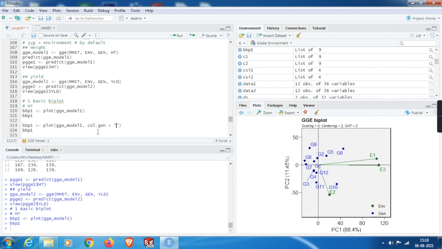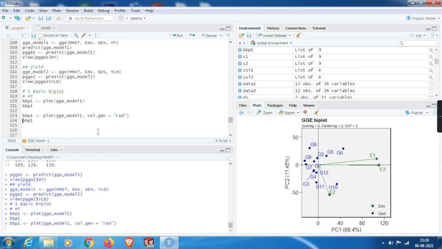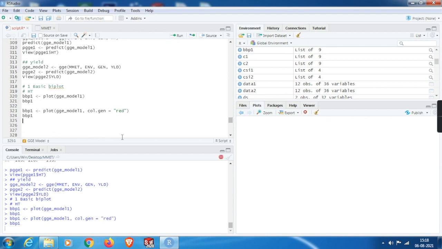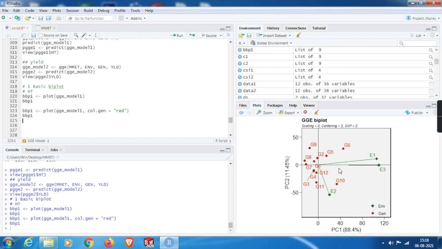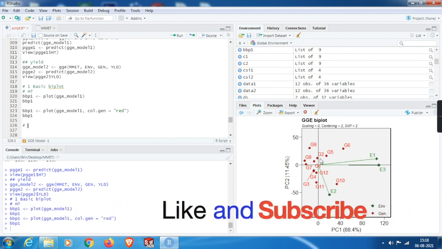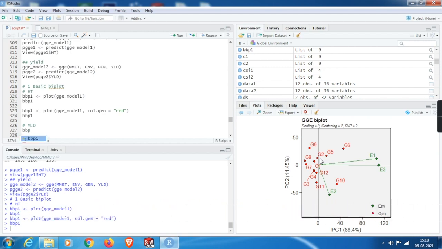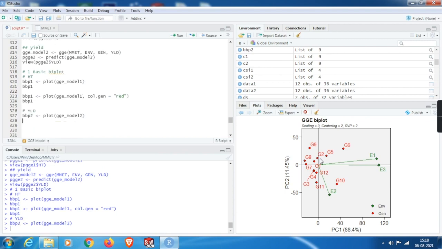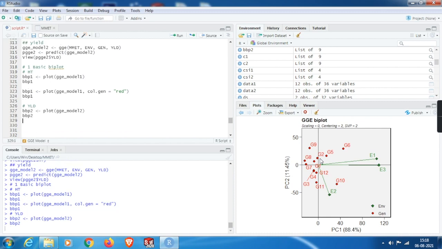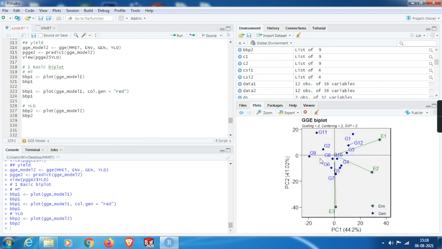I will save it as red within double inverted commas. So if we execute, here you can see the biplot which is having genotypes in red color. And for the yield also, everything remains the same. The only change is the model. We need to use the GGE model 2 too because that is the model based on the variable yield. So execute basic biplot 2 in order to get the biplot based on the variable yield.